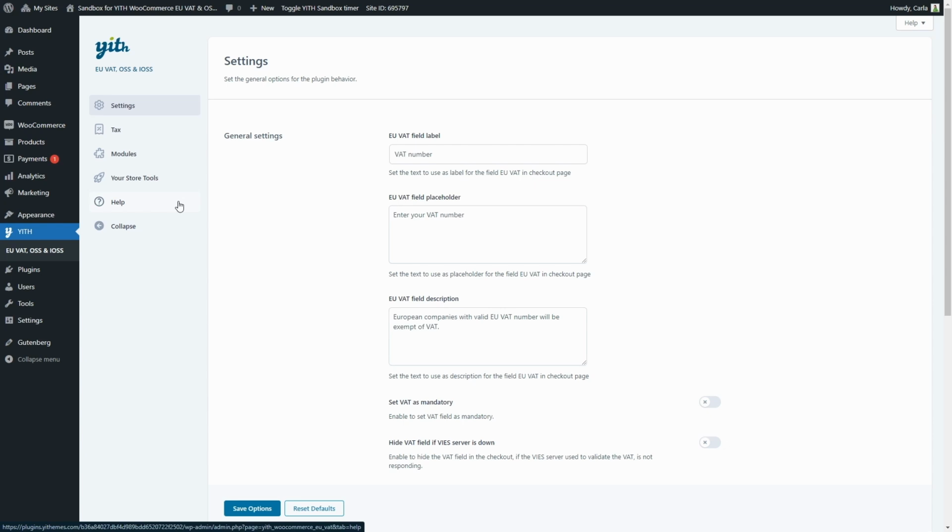But you can also use the plugin if you have a store that's outside, for example in the US or in Brazil, and you sell worldwide. And you can use the plugin to manage taxes when exporting your products from your location into a country that's within the European Union. In the first tab, Settings, we can configure the general options to define the plugin behavior.